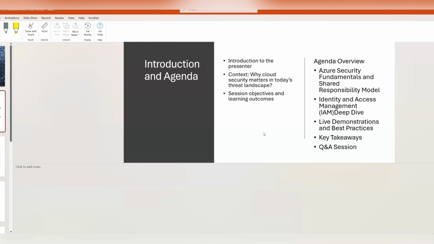As you saw on the previous slide, I have my master's and a bevy of Azure and Microsoft certifications like AZ500 and SC300, that's focused on identity and access management, and that's what I like the most, so that's what I decided to present on today. So for a little bit of context, the agenda overview. We'll go over the Azure security fundamentals and shared responsibility model, and identity and access management. We'll take a deep dive into that. And then we'll have a live demonstration and talk about some best practices, some key takeaways, and then we'll have a little Q&A session. All right, so to begin, let's begin with the Azure security fundamentals.